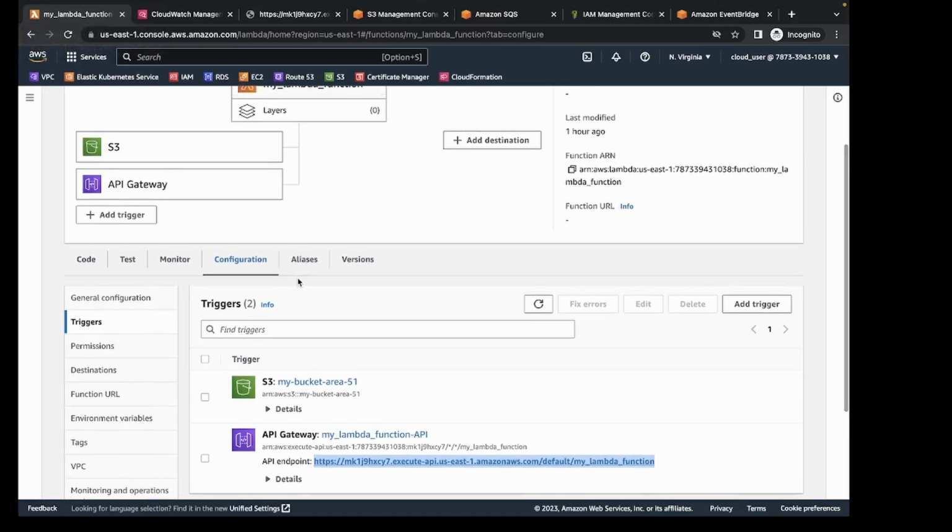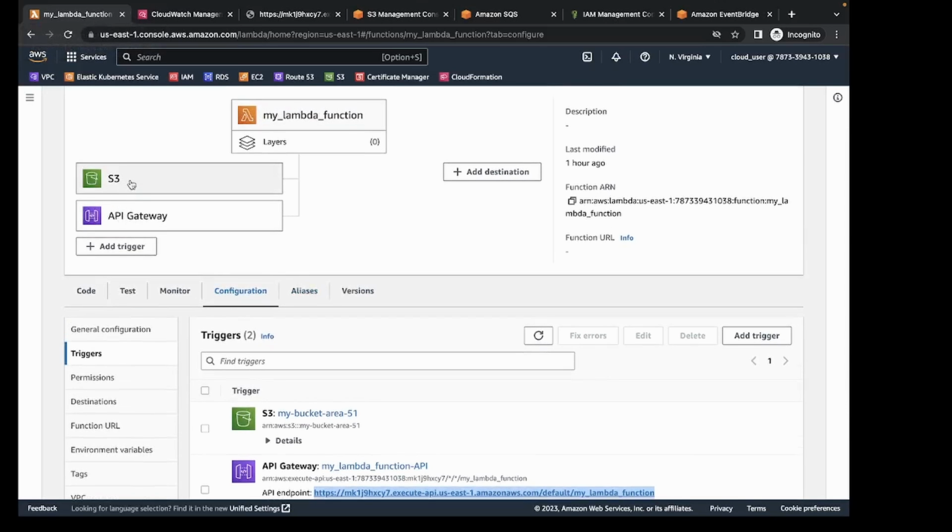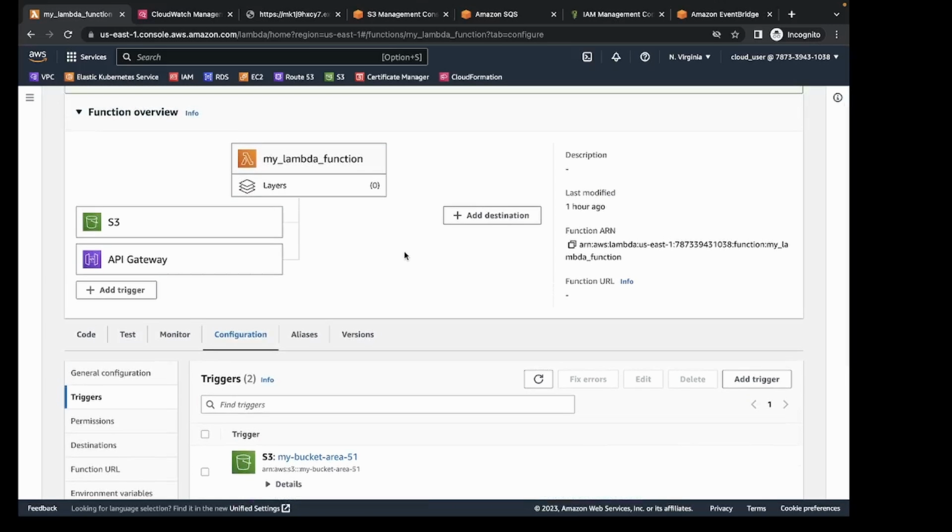Okay, let's go back. So now we have two triggers. One is the S3 bucket, where if anything happens inside the S3 bucket, it invokes our Lambda function. The second one is API Gateway, meaning whenever an endpoint is called by a user, it then invokes our Lambda function and returns the response from our Lambda function. So we have created two triggers for now.